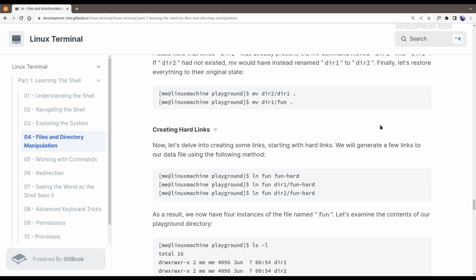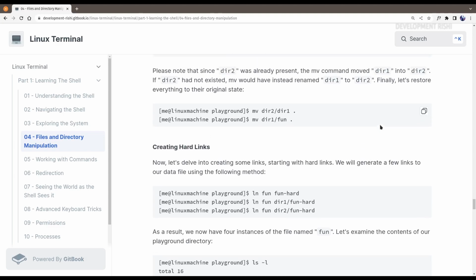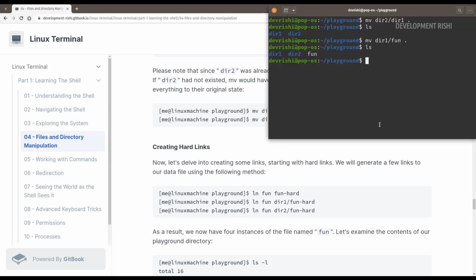Now let's talk about creating hard links. Let's delve into creating some links, starting with hard links. We will generate a few links to our data file using the following method. First, let's create a hard link for the file fun. To do that, we'll utilize the ln command. So we'll say ln fun and the name of the link, we'll call it fun-hard. Now to confirm that the link has been created, we'll type the ls command, and here you go. You can see fun-hard is created.